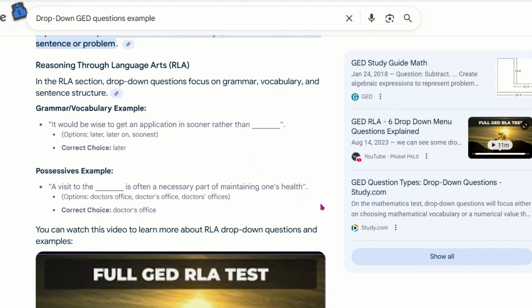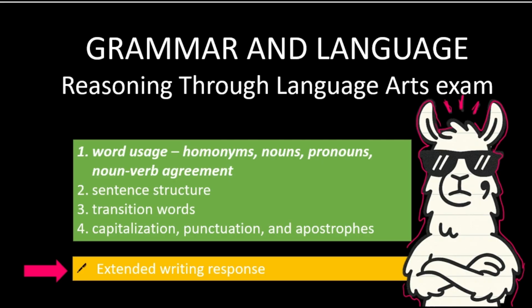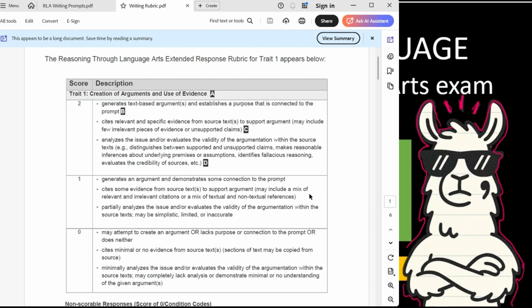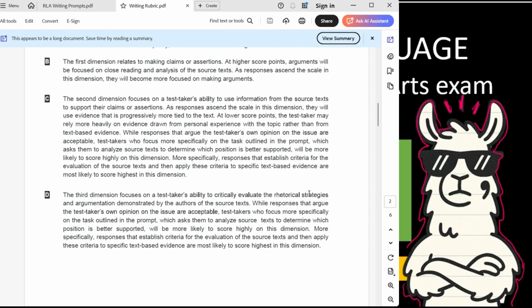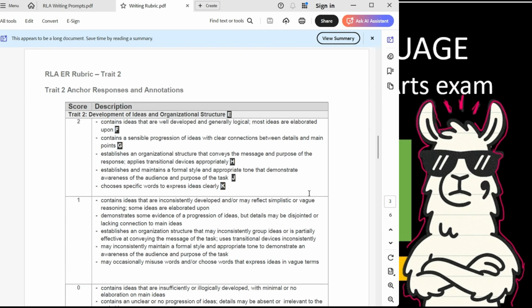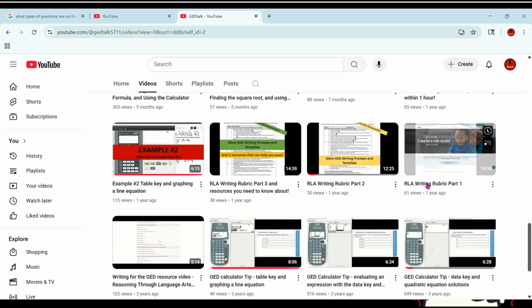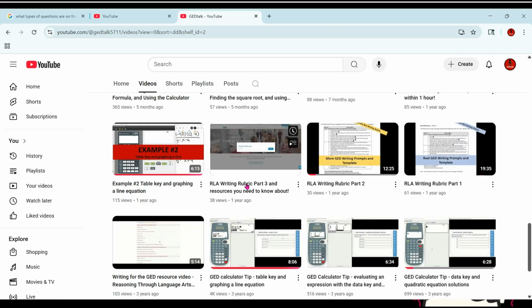You also want to remember that on the RLA exam, you do have the extended writing response. They will give you two different passages on the same topic, and based off of those passages, you need to write an essay using American English that shares which one has the stronger argument, based on the evidence being presented in each passage. We have a video all about that, the rubric and everything, so make sure you check that out.